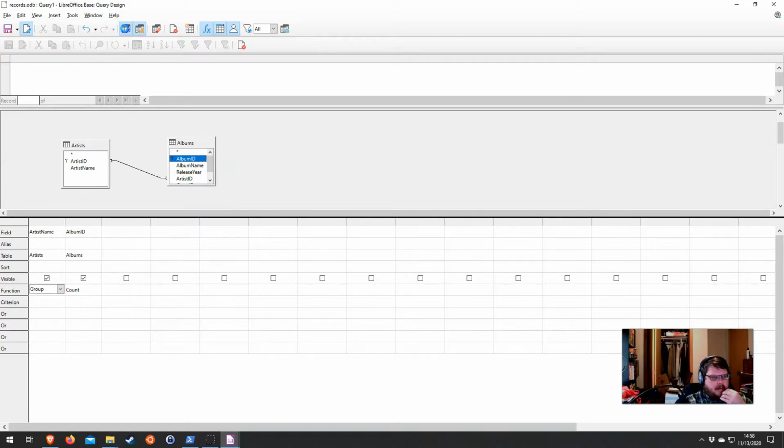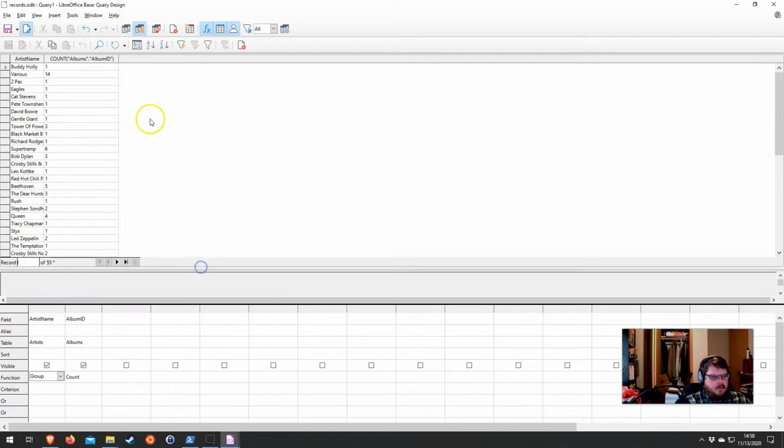And then when you run it, you'll get this pretty cool table, which shows the number of albums that are listed under each individual artist, which is pretty slick. And we'll call this album count. Okay. And that's it. That is it for that.